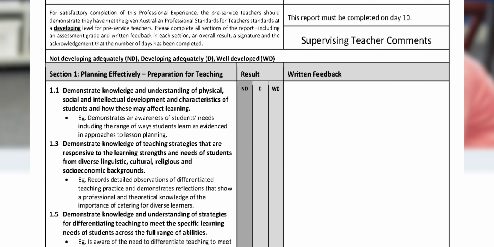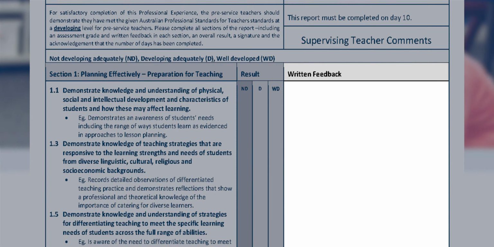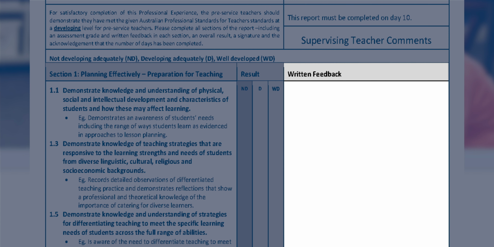Whilst you are required to complete a tick or a cross in one of those circles for the overall assessment of each section, there is also a large space for you to include some written feedback. This is what our pre-service teachers value the most and find the most helpful. It's a good idea to give them some positives as well as some areas for improvement.